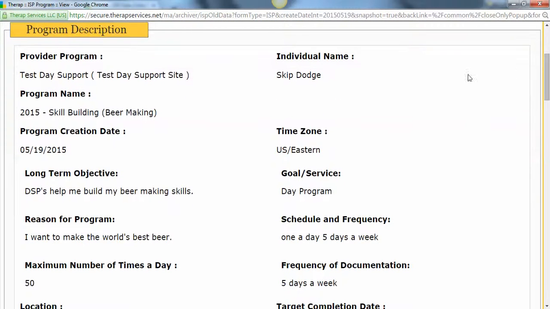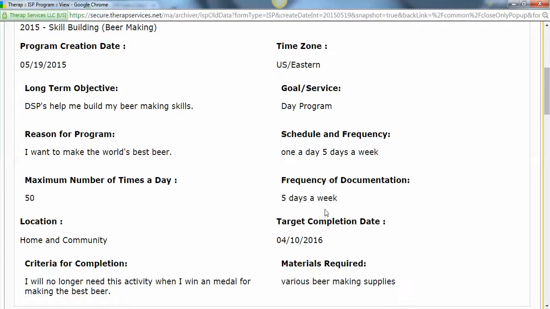It's going to give me a description of the program. So here we have the program that it's being provided in is day support. The individual's name is Skip Dodge. The program name is skill building for beer making. You don't really have to worry about these creation dates, but we want to look at his long-term objective. His long-term objective is that DSPs will help me build my beer making skills. So that's what he's ultimately trying to achieve by doing this. The reason that he wants to do this is because Skip wants to be the world's best beer maker. Pretty cool. Now we know what we're working towards. You don't really need to worry about the maximum number of times or the frequencies.